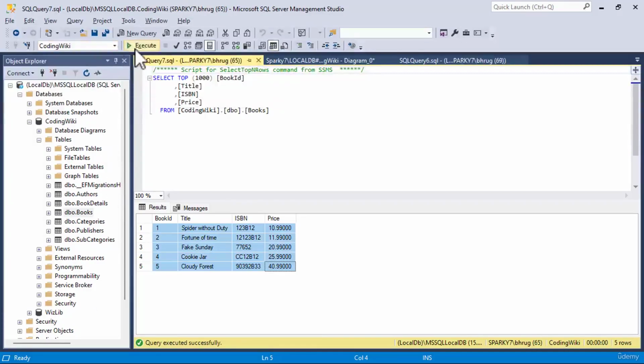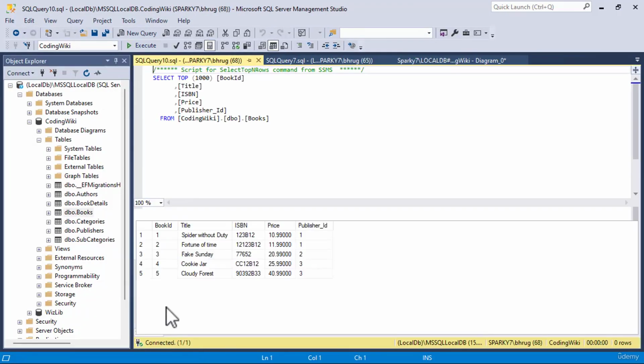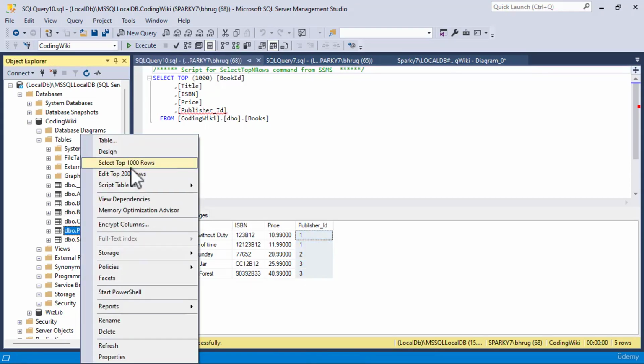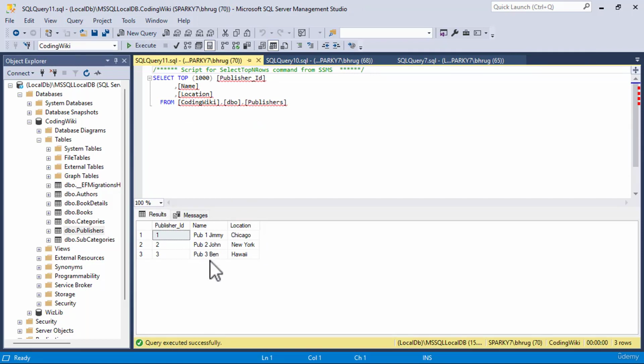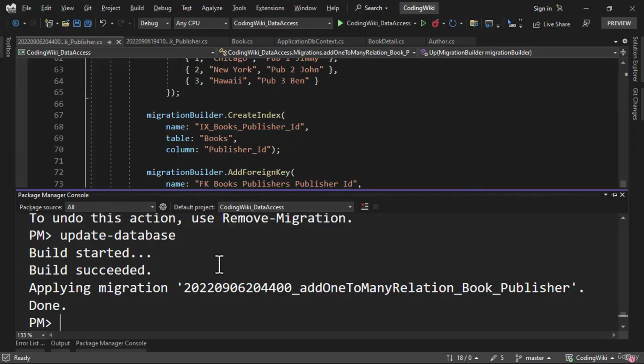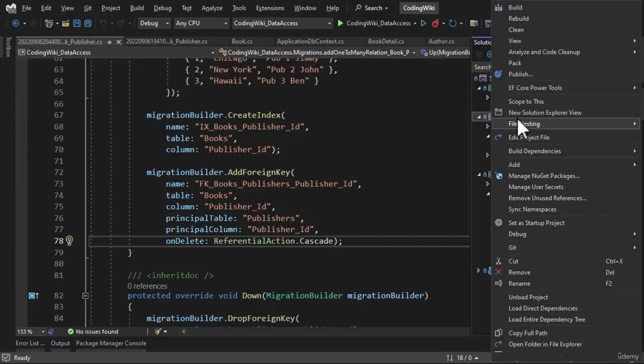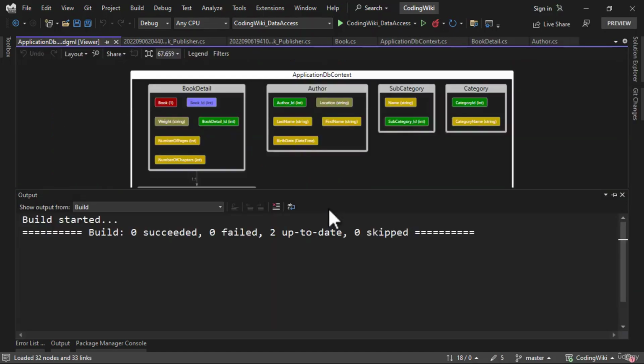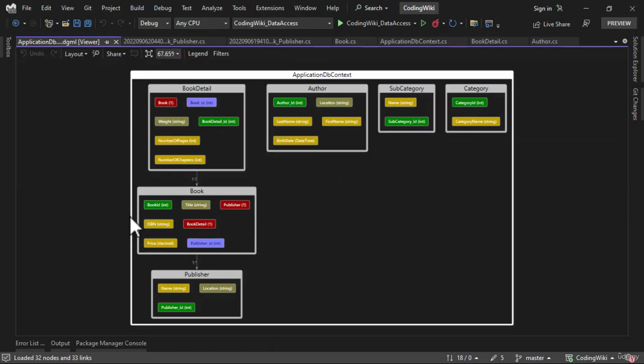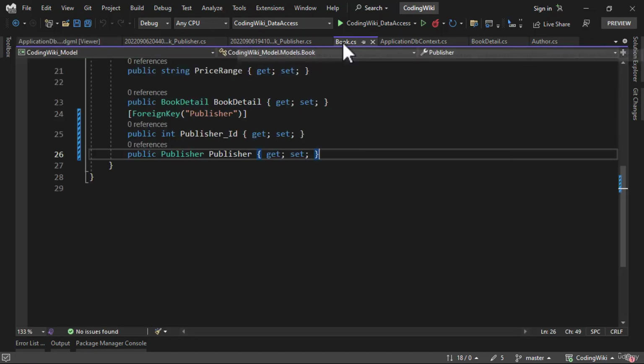Let me go to database and let me do select top 1000 from books. We have the publisher ID and publisher. That is also looking great. When we go back here and if we try to examine the diagram models here, perfect. Everything is looking as expected with one-to-many relation. When we retrieve book here, we can populate the publisher model to get details of all the related publisher.